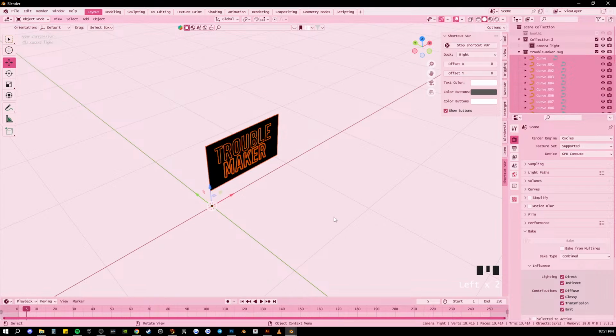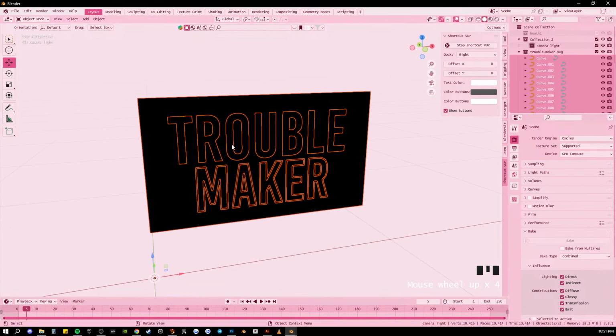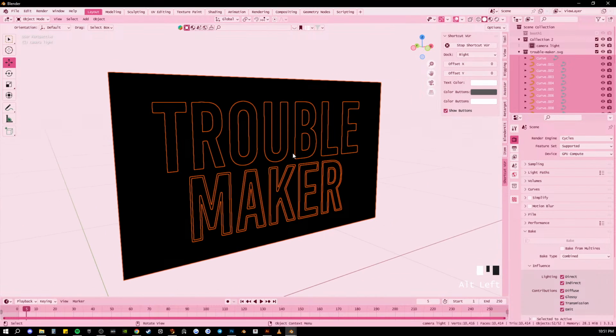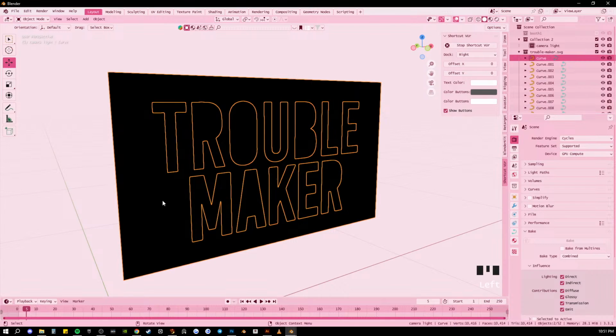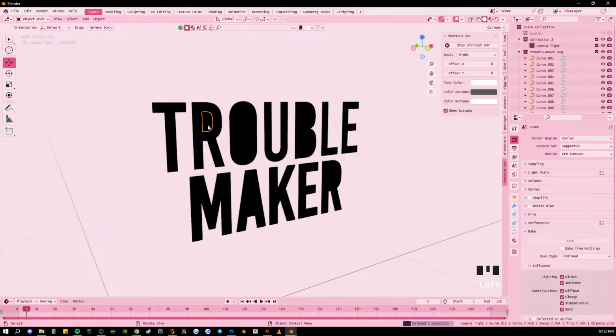Okay, so as you can see, there is our troublemaker text brought in as a curve, not a mesh file. So you're going to see it like this. It's going to be orange on your screen, or, you know, probably depends on your UI coloring. But basically from here, we're just going to click and get rid of the pieces that we don't want. So we don't want the insides of the letters anywhere here. We don't want this, and we don't want this.